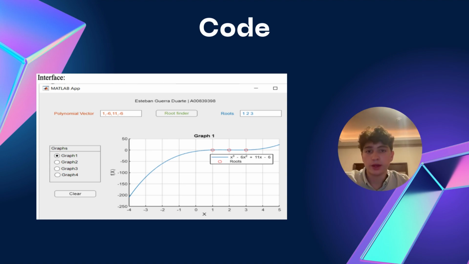Now we have here the interface for finding the roots of the polynomial. This interface allows users to input a polynomial in the form of its coefficients. It helps us find its roots and then visualize the polynomial and its roots on a graph. Here we have the graph with all the visualized roots, and in the other slide in the same video, we have the code to get all this interface.